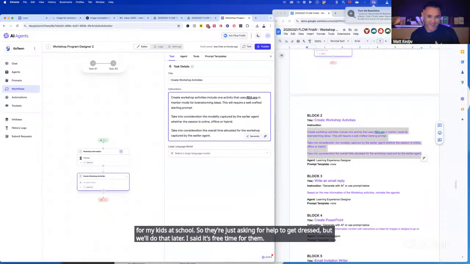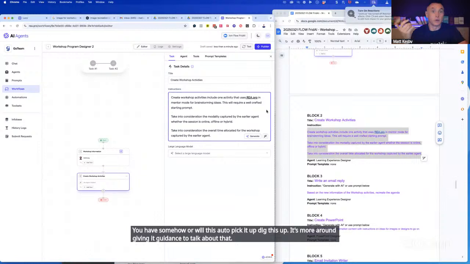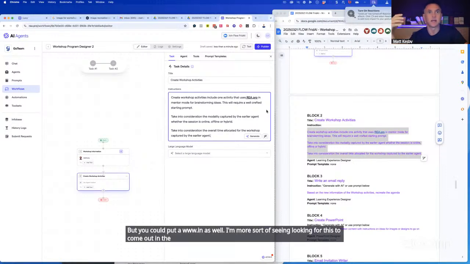Okay, Ryan's asking, do we need to add a web link like Raya Pro, or will this auto pick this up? It's more around giving it guidance to talk about that. But you could put a www in as well. I'm more looking for this to come out in the activities, because when you're doing a workshop, we want in-person activity, but we also critically want to include the AI activity in workshops today.